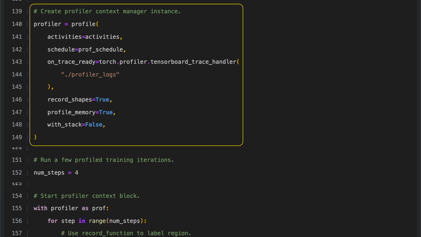We set up a PyTorch profiler as a context manager to monitor selected activities during model execution. Its schedule controls when profiling starts, warms up, and becomes active. The profiler sends its results to a TensorBoard trace handler that writes data to a profiler logs directory so we can visualize performance later. We also record tensor shapes and enable memory profiling to help analyze performance and resource usage. Call stack recording is disabled to reduce the amount of collected data and keep the analysis simpler.